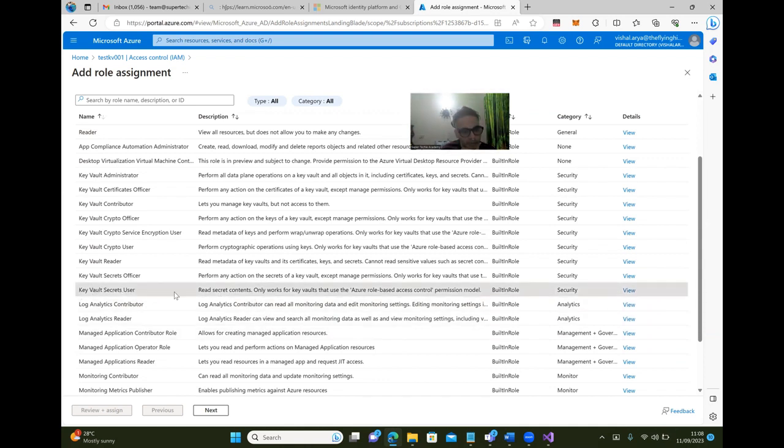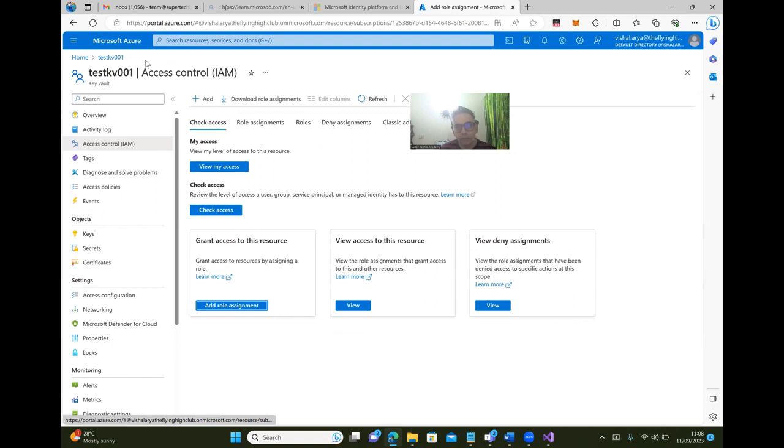So here you can see, if I select it here, reading the secret contents only works for key vaults that use the Azure role-based access control permission model. So this role will allow the user to actually get the content of the secrets, right? So once we get next, then we will be able to configure this particular user in the key vault.